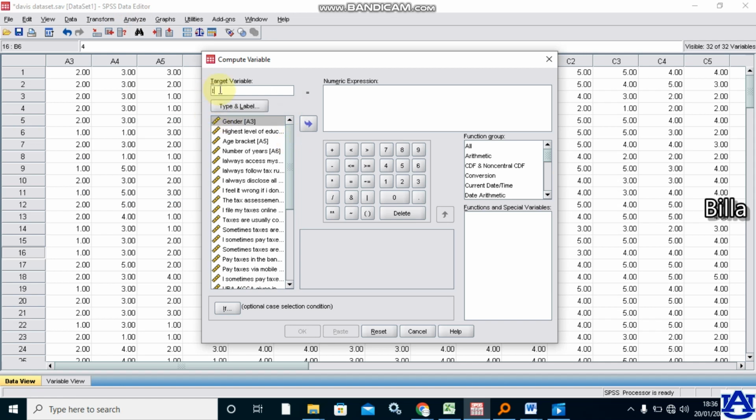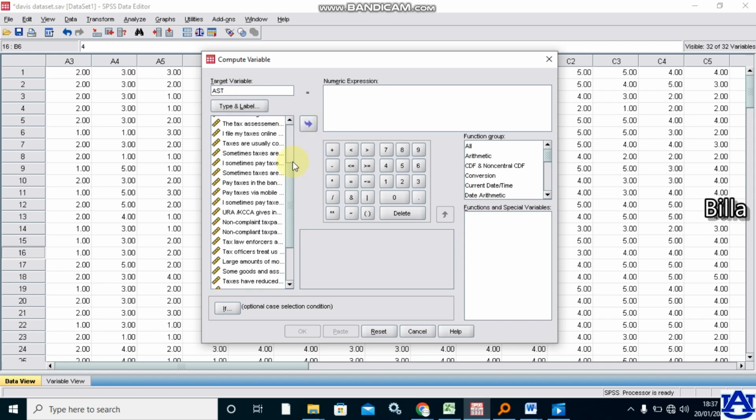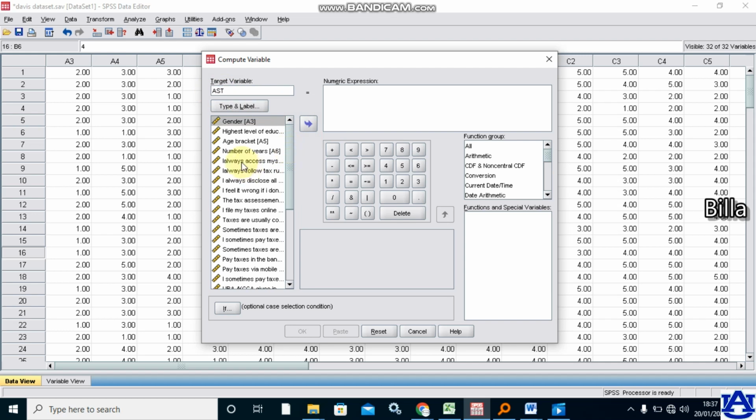So I will just call it like tax. Don't have to make it long. Maybe let's call it assessment STEAM. So after that, we can move to the first, which is I always access. And then what I'm going to do is I open the brackets here, then I move this first one, then I add the second one, like that. There are 6, remember.